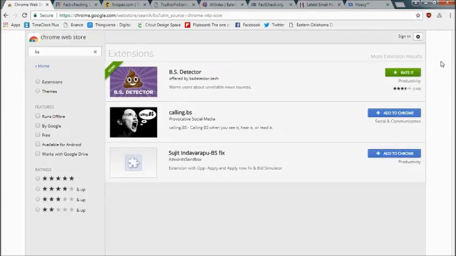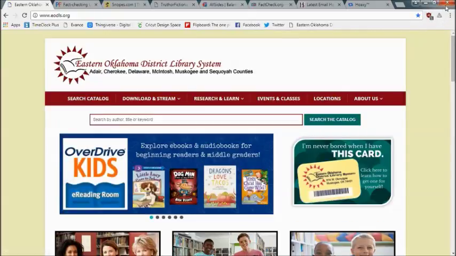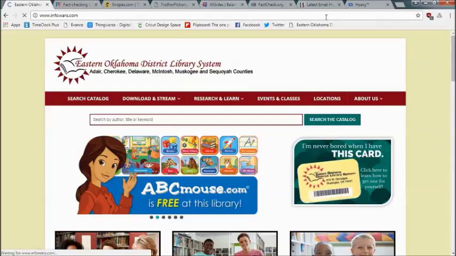So, now that you have the BS detector installed on Chrome, you'll see a little poop emoji in the top right corner. Right here, guys. You can see my mouse moving around. And when you go to websites, it'll give you a heads up if it's considered fake news. So let's go ahead and type in Infowars. Infowars.com. Could be .org. Infowars.com.